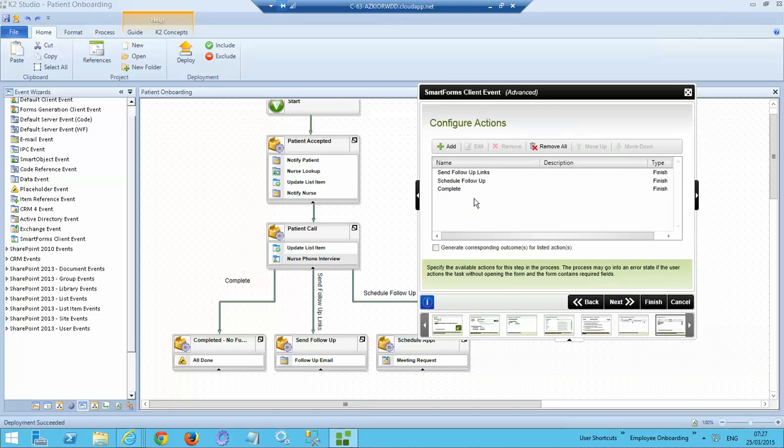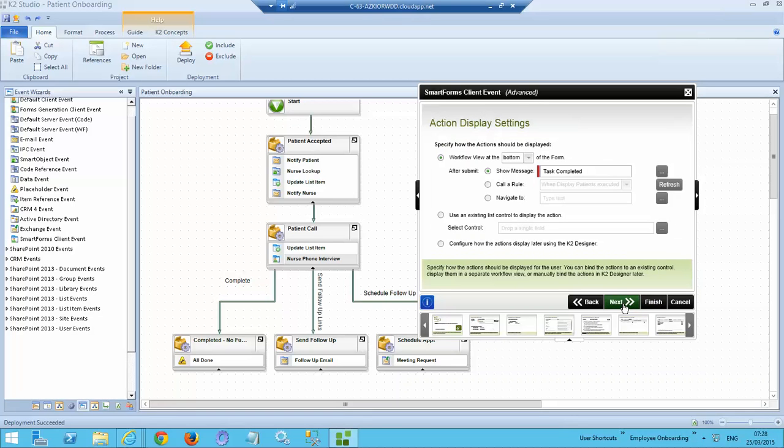And then we configure our actions. Now these actions are actually tied to outcomes. So you can see I've got complete, send follow-up links, and schedule follow-ups. And this automatically built all my new workflow steps for me to continue on in the process. Okay. We can define where we want the workflow box to occur, and I've said we want to put it at the bottom.